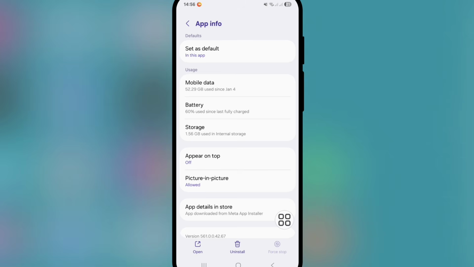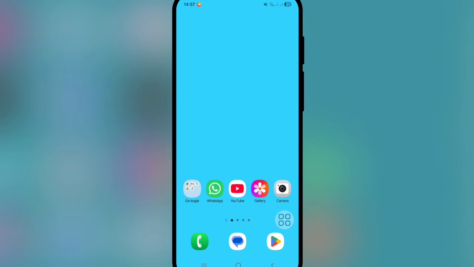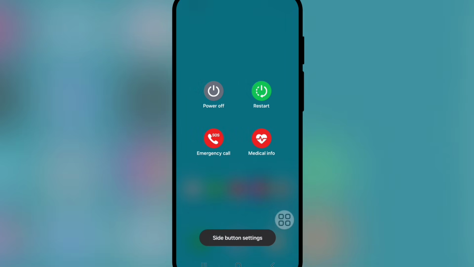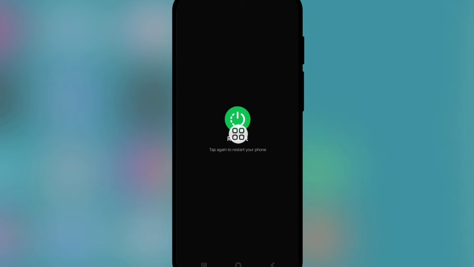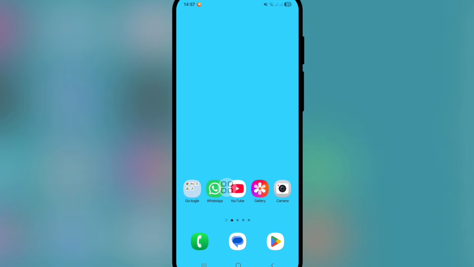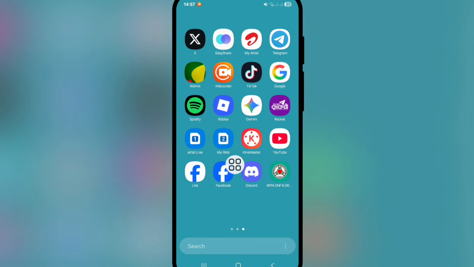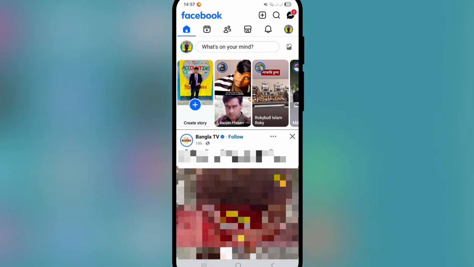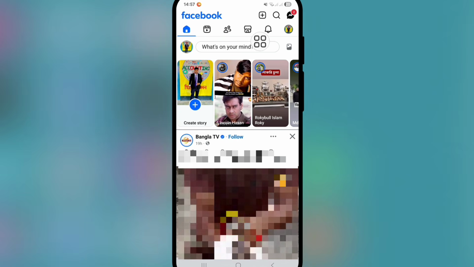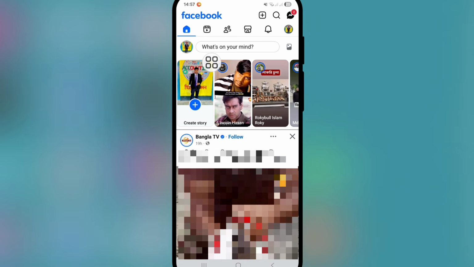Now go back to home screen and then restart your device. Press and hold on power button and then restart your device. After restart your device, now go to Facebook and see Facebook navigation bar down problem solved successfully.